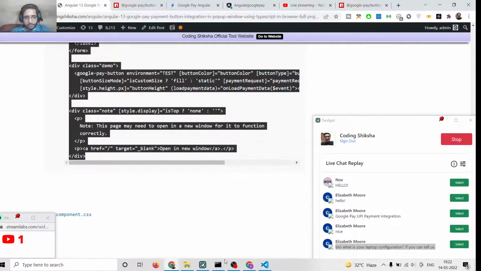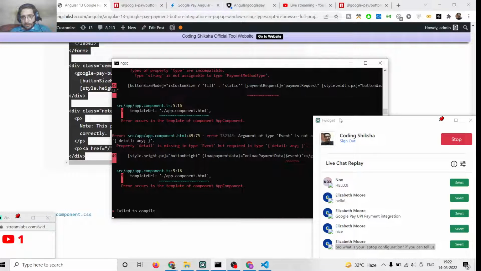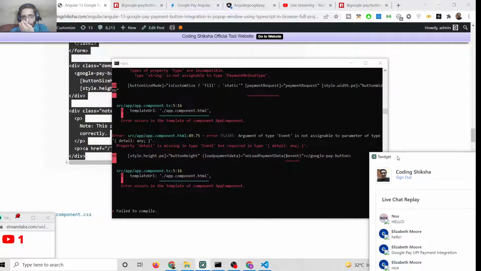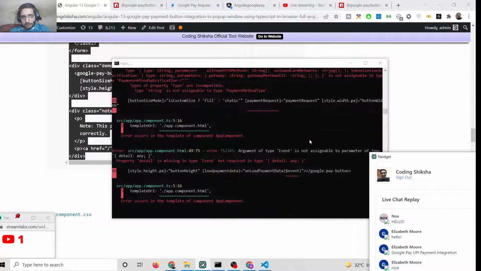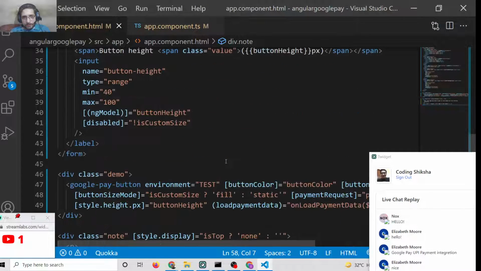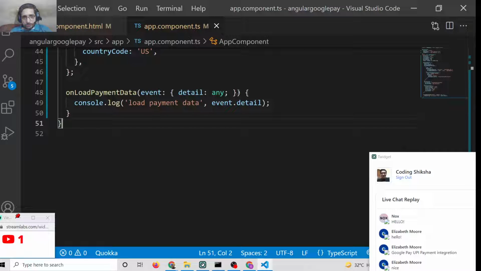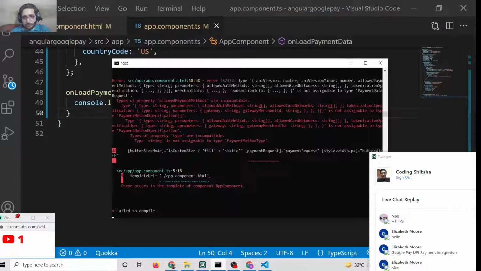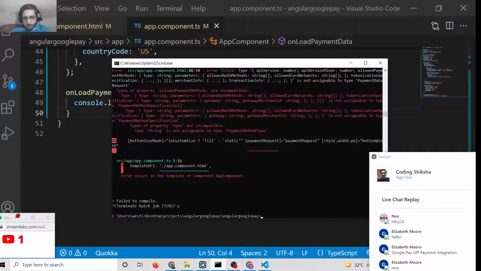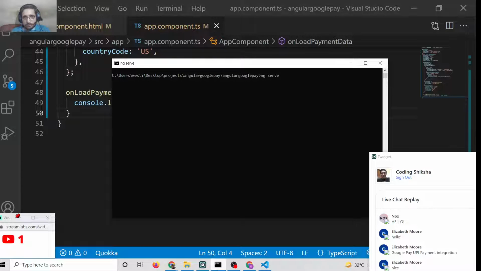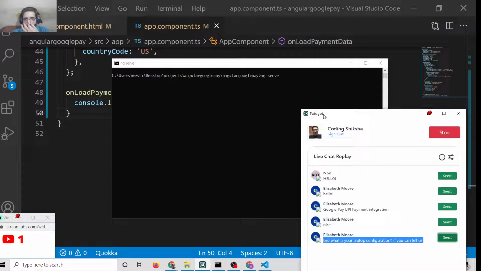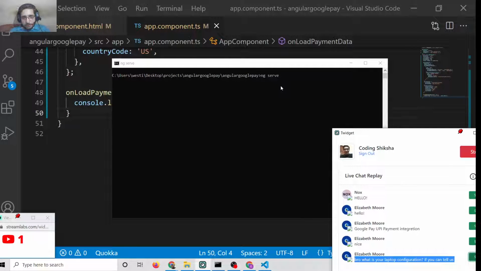You will see that now it is saying button size, some kind of error is there. Let me see. ng serve here, you will see that now it is generating the setup file.